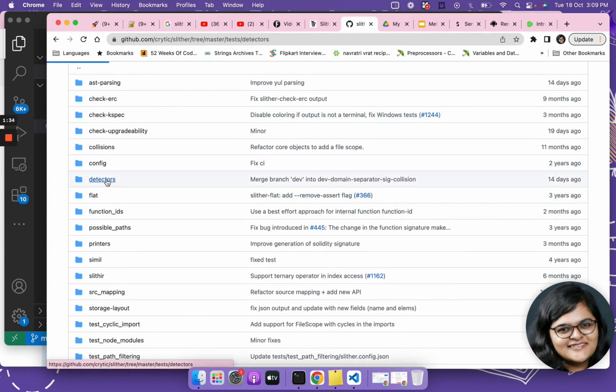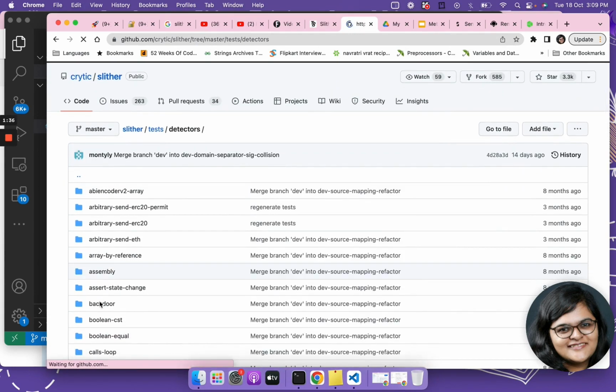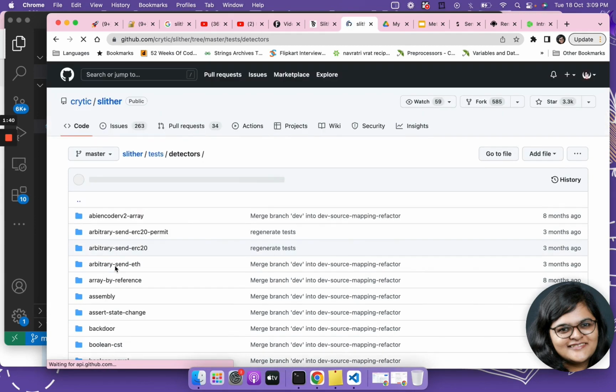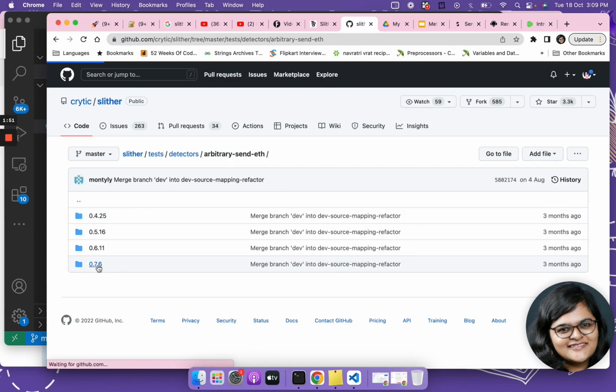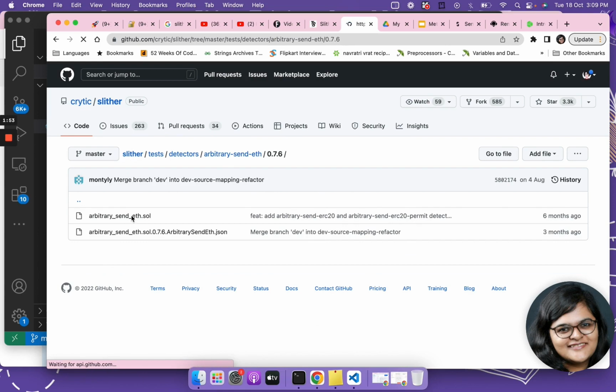We don't want to go through all of them, of course. We don't have the time for it. But we are going to look at a particular test called arbitrary send eth, right? So when you click on arbitrary send eth, you will find that this particular test is there for multiple versions of Solidity. We are going to go to the latest one that is available in the repo, that is 0.7.6.